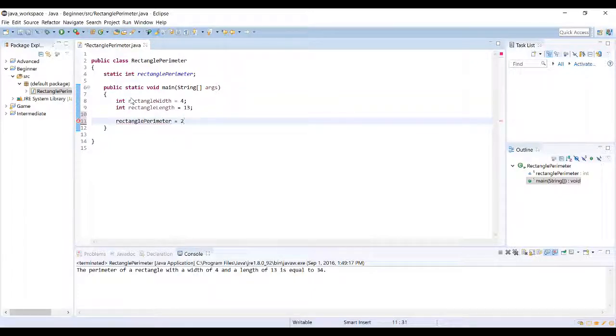So I take 2 times the width and add 2 times the length. That's the calculation for perimeter of a rectangle. That will then store that calculation into that variable, rectangle perimeter. And we'll talk about that when we look at assignment in more detail. I want to output that information to the screen.